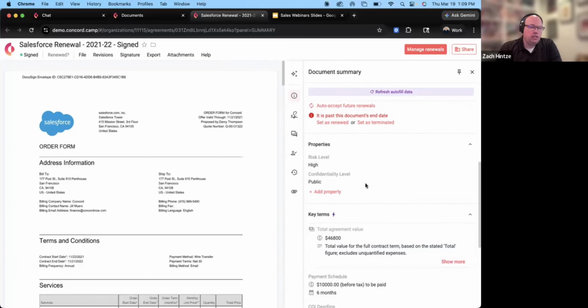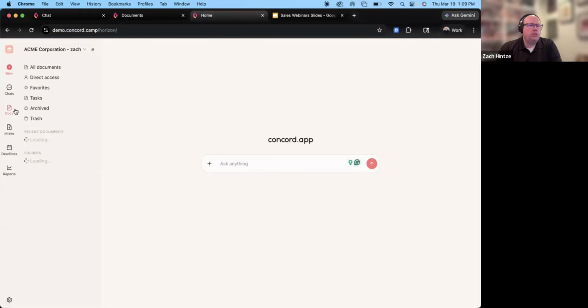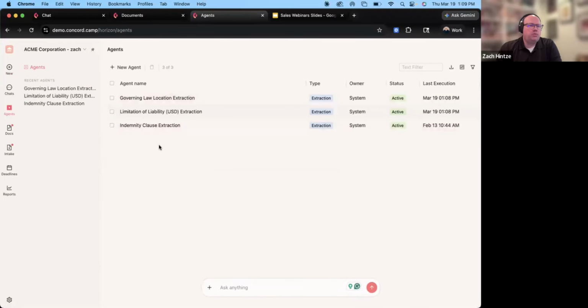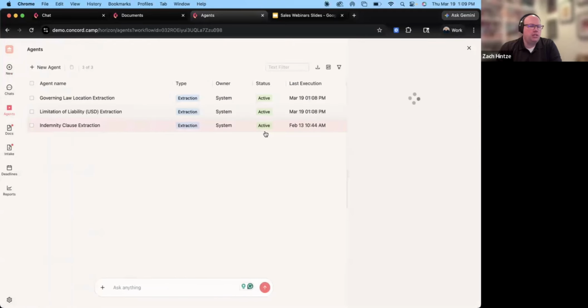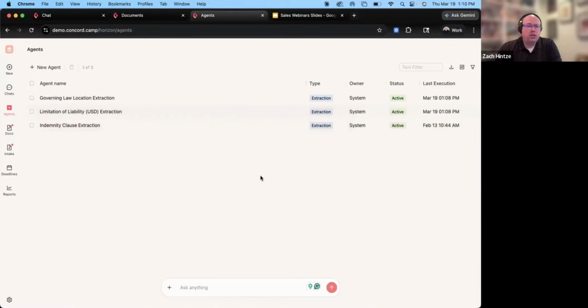Now, on top of that, the thing that we just released very recently, we now have our custom agents for extraction. So here I can come into my new agents view, and I'm able to click into one of these extraction agents. And so if there's other data fields that you want to find on every document or keep track of on every document, which I'm sure there are, that's where you can build these custom agents. So right now I have governing law, limitation liability, indemnity clause. Yesterday I was building an insurance one on the webinar to look for insurance amounts on contracts. Pretty much anything that you want to extract on a contract you can.